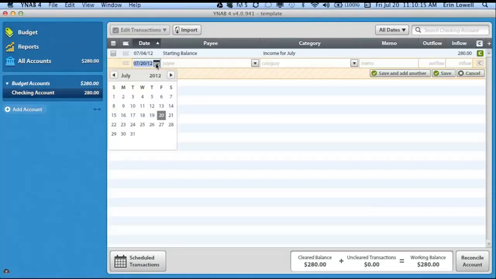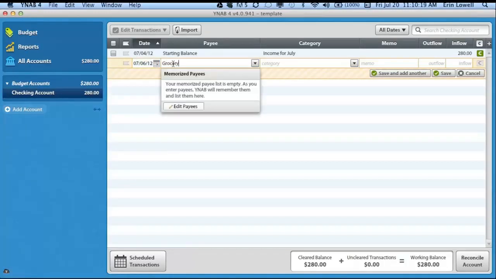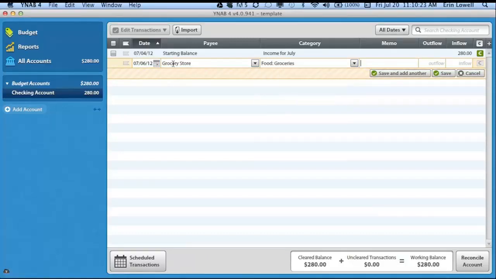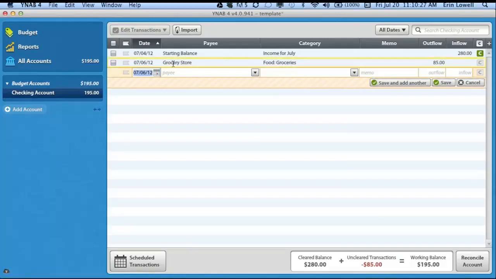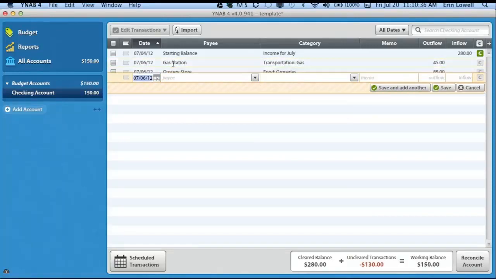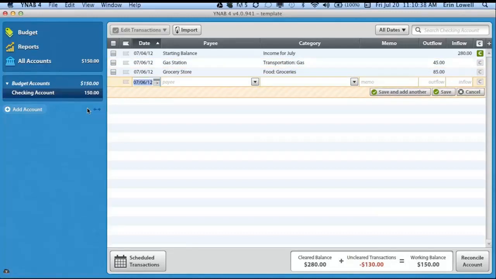And we're going to say, okay, let's say maybe two days later on Friday, I decided I needed to go to the grocery store. That's who got my money. And I bought groceries. And let's say I spent $85 on groceries. And on the way home, I stopped at the gas station and put some gas in the car. Okay? And let's say $45 for gas. So you can see the account balance gets updated.